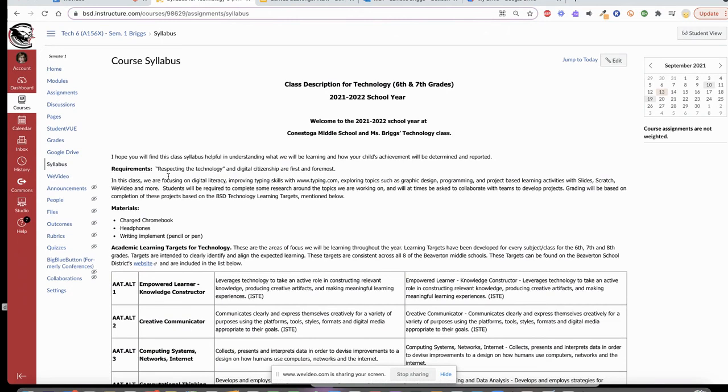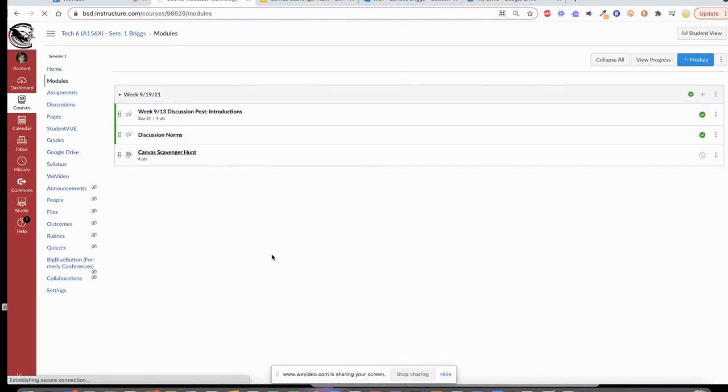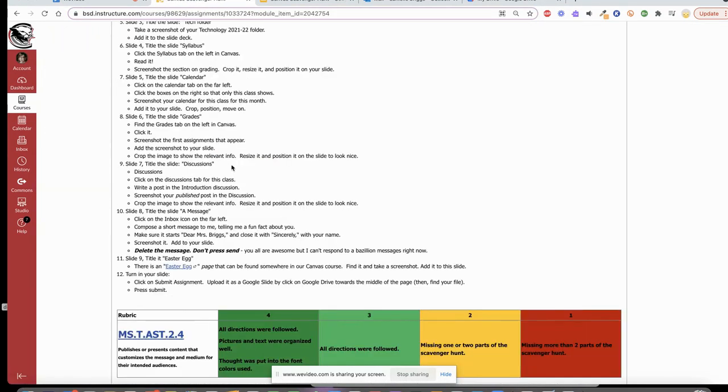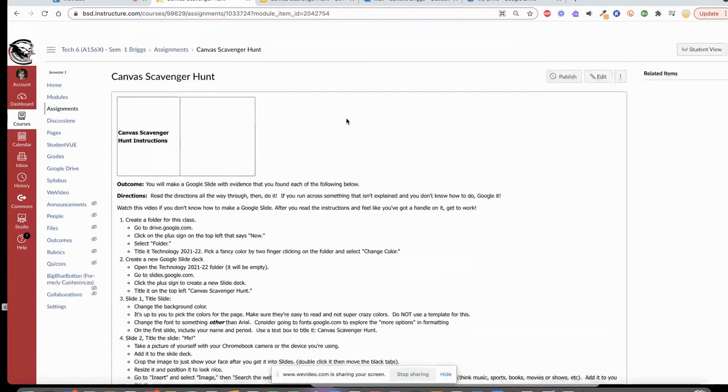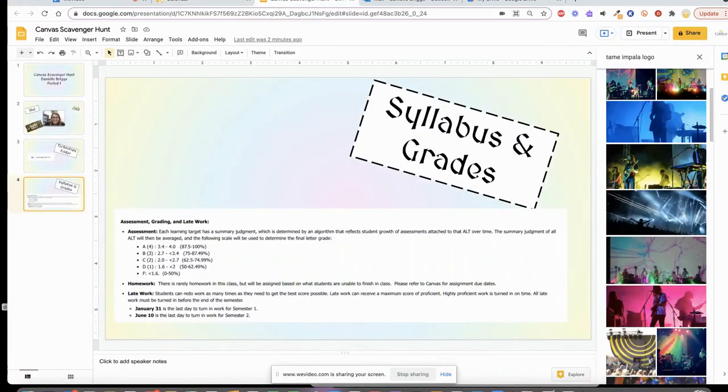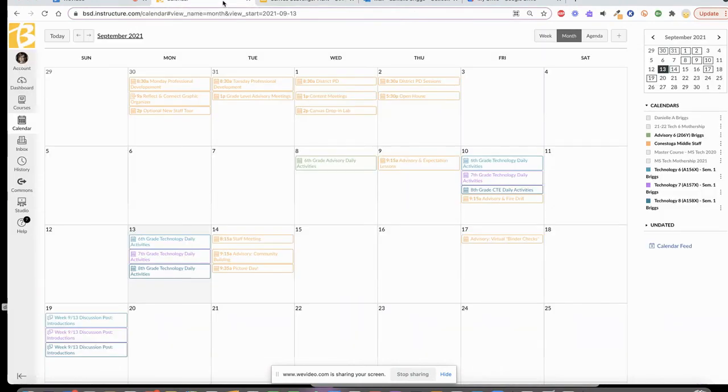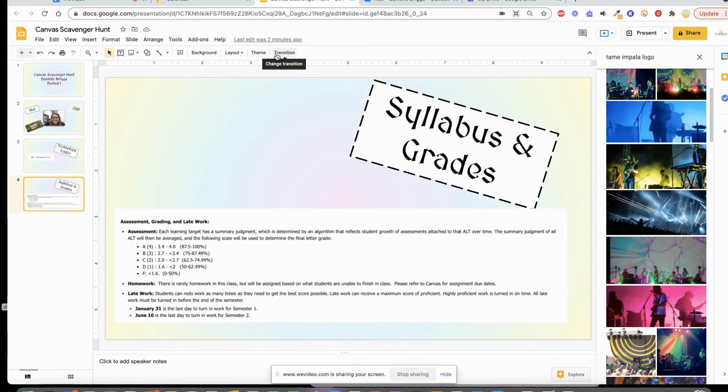So this will hopefully get you started on getting through this activity. The rest should be pretty straightforward. I'm going to go back to modules one more time, look at the scavenger hunt. Basically, there's a few more slides that you need to go through. It's pretty self-explanatory. If you get stuck for any reason, do feel free to ask questions. Also, make sure to check the Canvas calendar to make sure you know when this is due. It's going to be due at the end of the next class period, but I always post when our assignments are due there. I hope you have some fun with this.